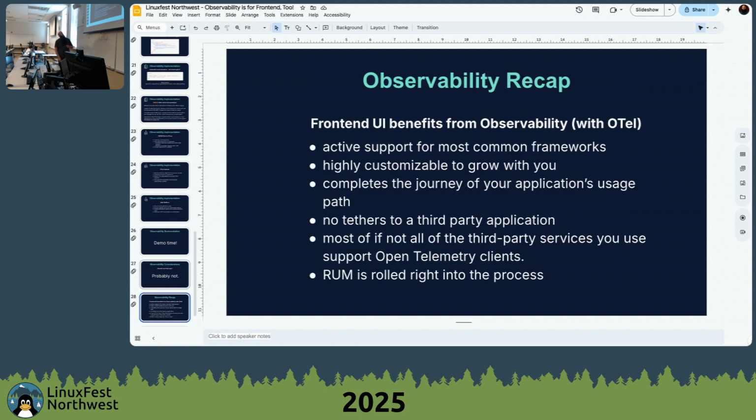So to recap, observability with OTel in the front end is awesome because there is active support for most common frameworks. Those frameworks are donating their effort and work to contribute to OpenTelemetry because it is an observability users market right now. I work for a big platform, a big data platform. We love OpenTelemetry, and it is in our best interest to play friendly. In our best interest to actually create a lot of opportunity for you to grow with us.